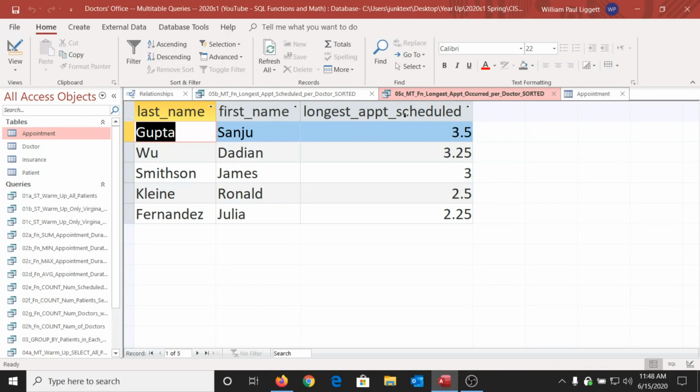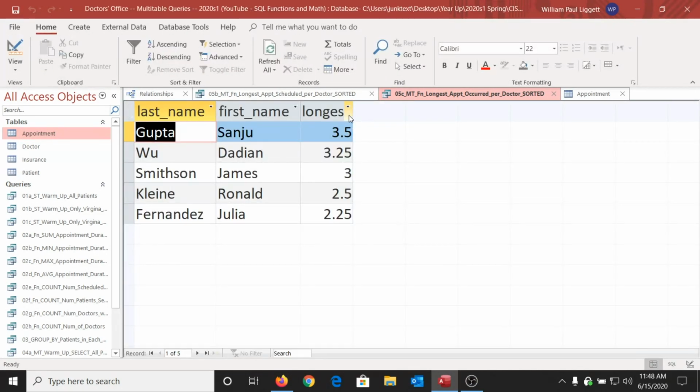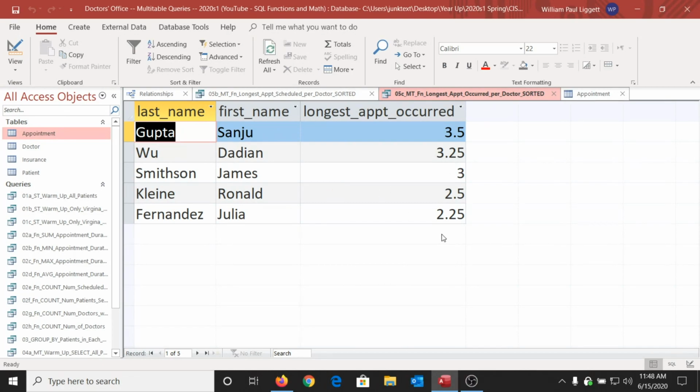Oh, let me change up the alias too. I forgot about that. Go back to SQL view. This is the longest appointment occurred. Alright. Let me save that. Run this again. It resizes if you rename it, so I'll just make it bigger again.